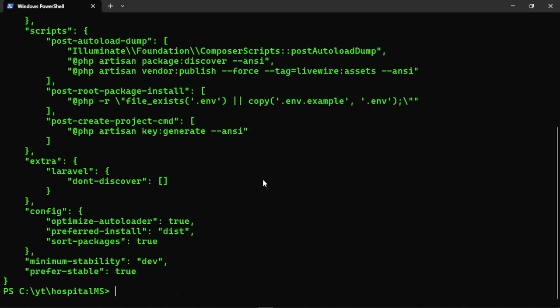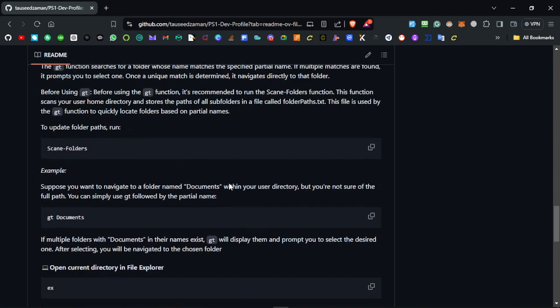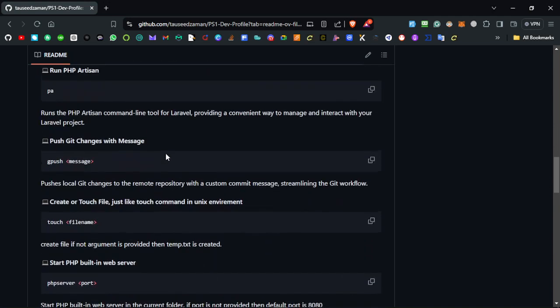So that is a quick update for this PowerShell profile for developers PowerShell project.